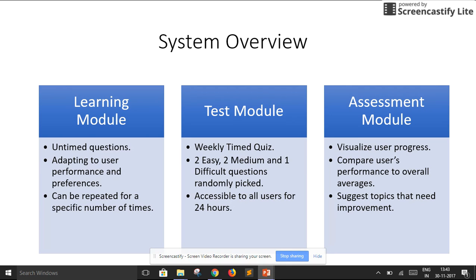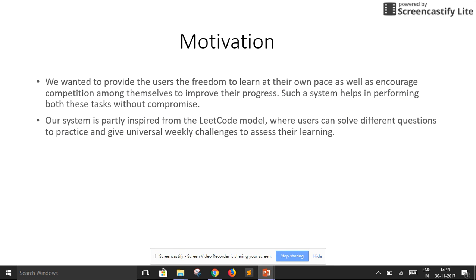And the third module is an assessment module, which will contain visualizations so that the user can see how they've performed compared to others, and they can see which topics need improvement. We wanted to make sure that the users have freedom to learn at their own pace, but we also wanted to encourage competition amongst themselves. So based on our system, we are trying not to compromise on either of these. This is partly inspired by the LeetCode model, which has some practice questions and weekly coding challenges.